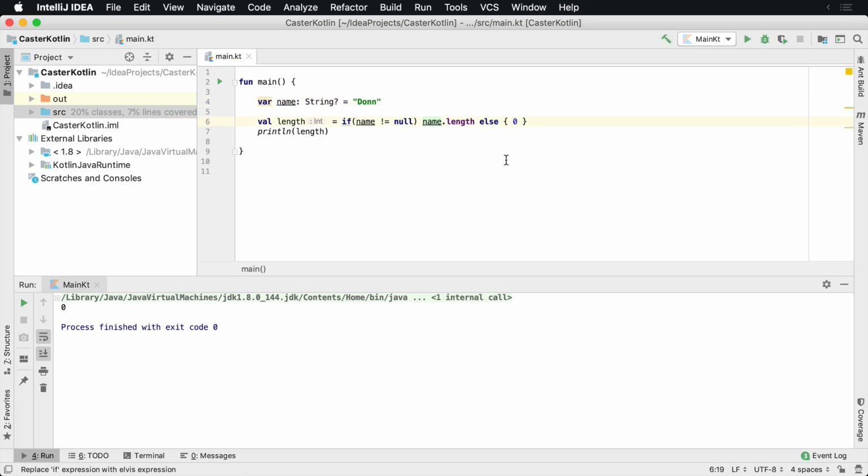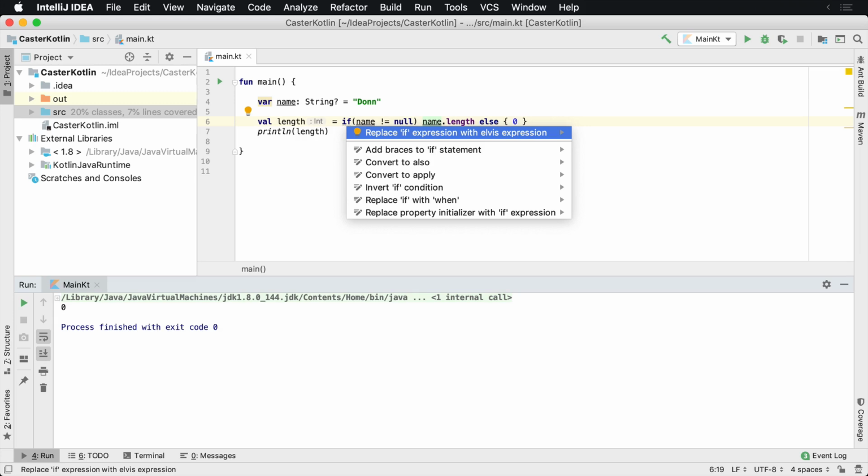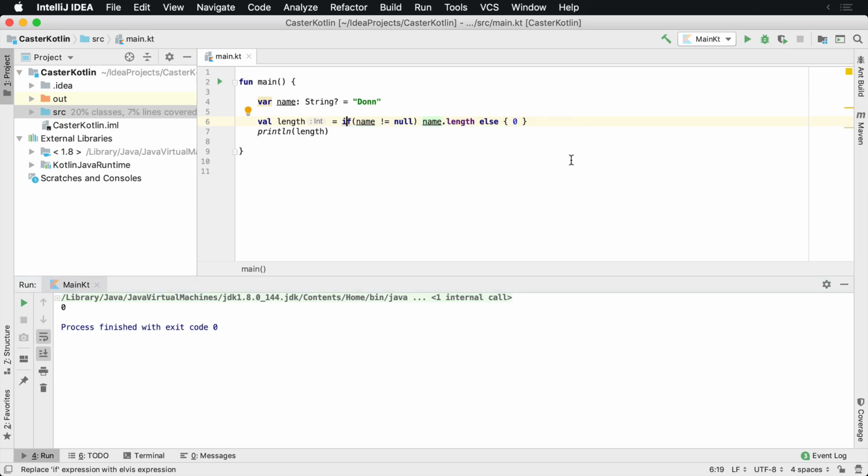Now, we get this nice little hint here where we can replace it with the Elvis expression. If you know what that is, you can use that. But if you are looking for a ternary operator in Kotlin, it does not exist. So you want to use a single line if statement instead.